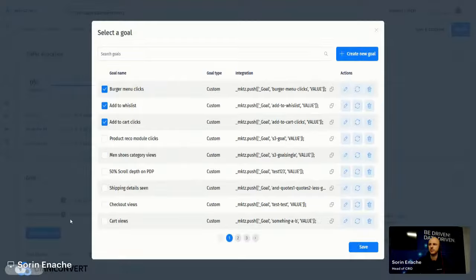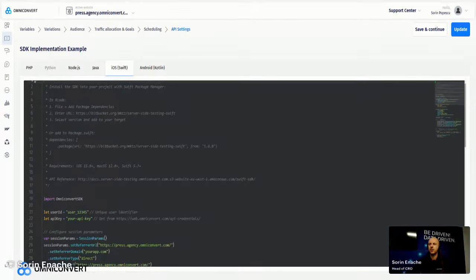Now in here, there are several types of goals. For example, in our example here, we have several goals already declared as custom and implemented, and we've picked 3 of them. And once that is done, once you save the draft of your experiment, at the last step, you will get the codes and the guidelines on how to implement based on the SDK that you need.